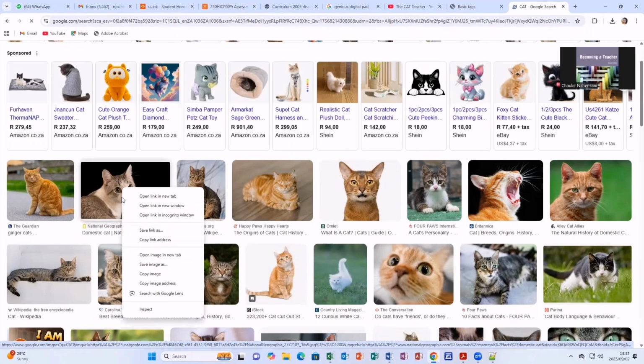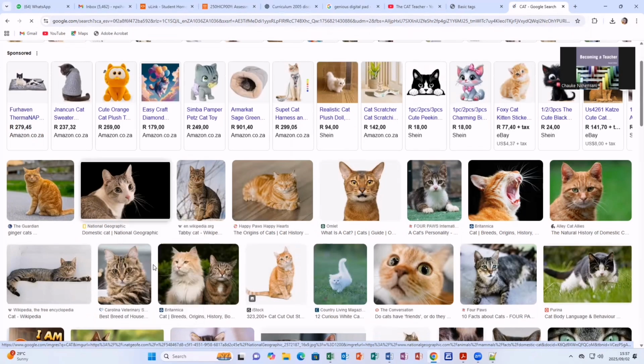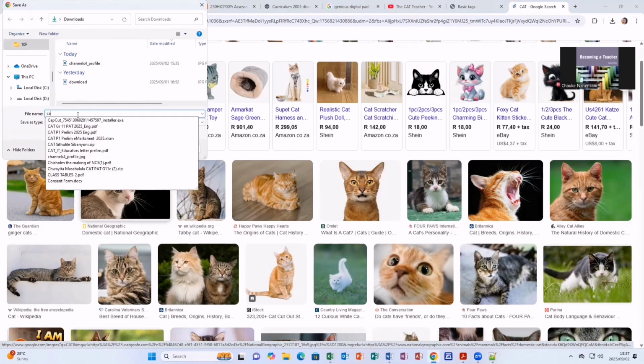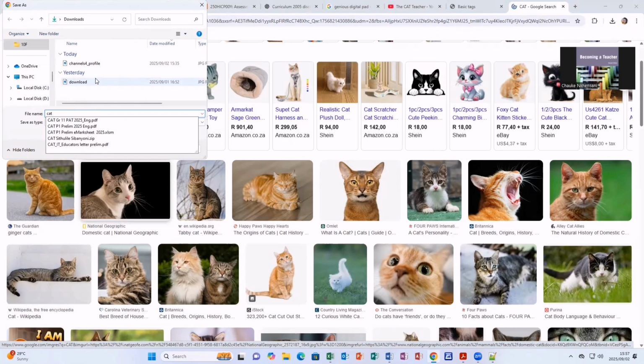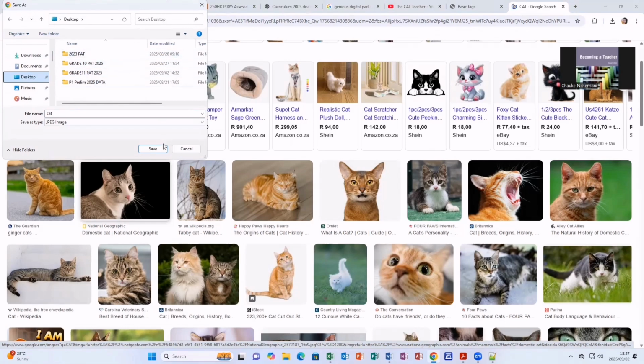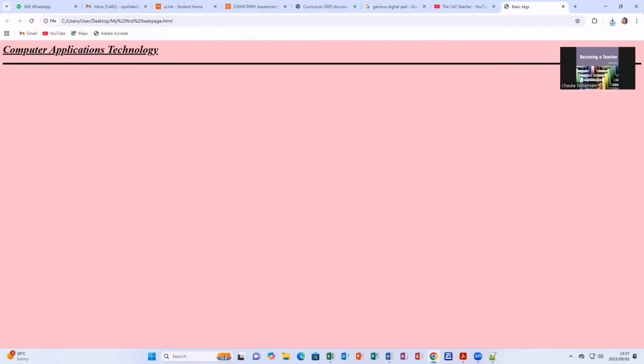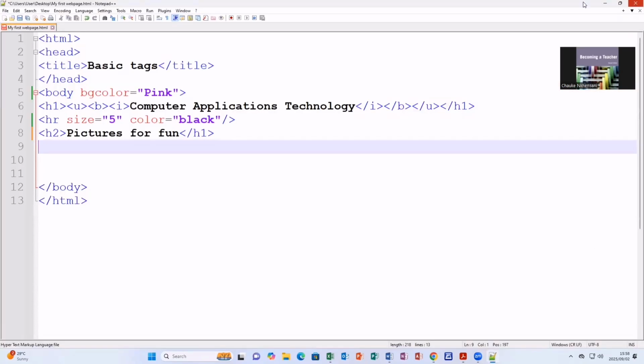So you right click on it, and then you click on save image as. So here it says download one. I'm gonna rename it cat, and let me save it on the desktop, since my web page is also saved on the desktop. Right, save. There you go. And then I'm going to close that and return to the notepad. Right, so now let's insert our image.